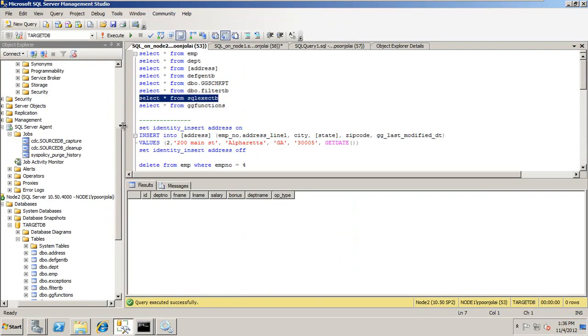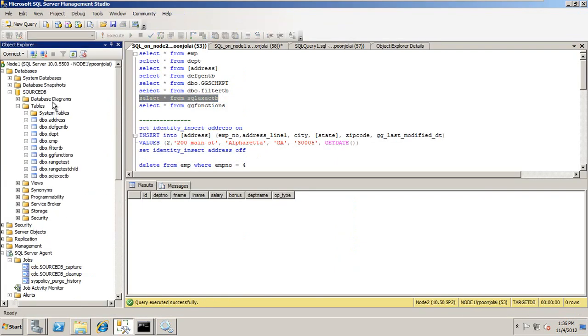Fine. Now we have set up the GoldenGate. We have created the extract, we have created the pump and Replicat. We started all the extracts, pumps and Replicats. Everything is running fine. There are no errors.